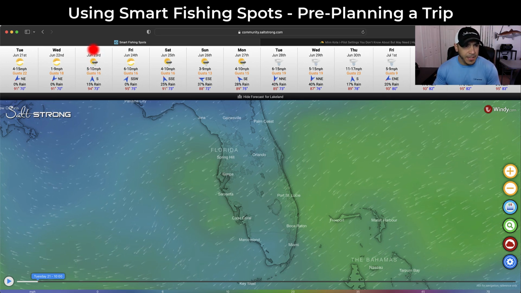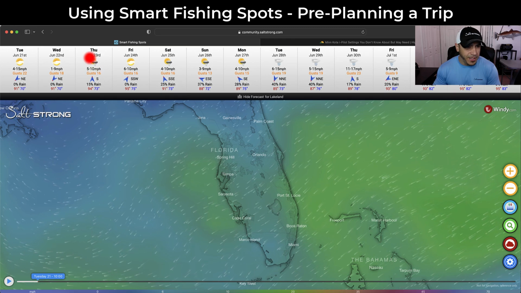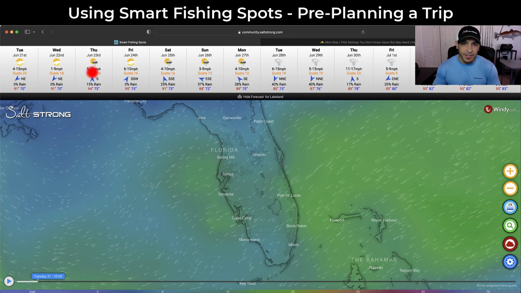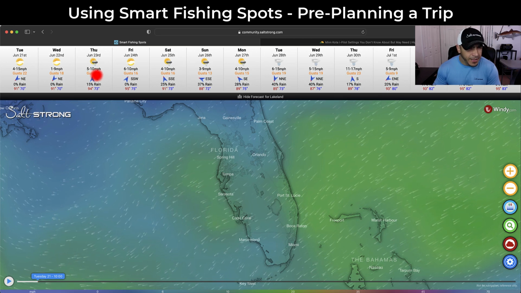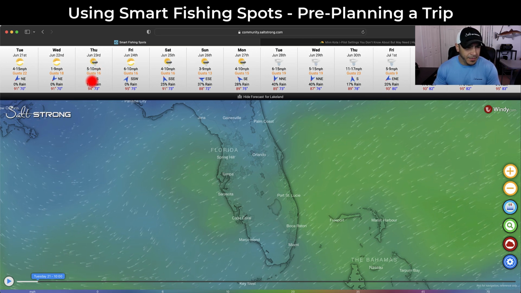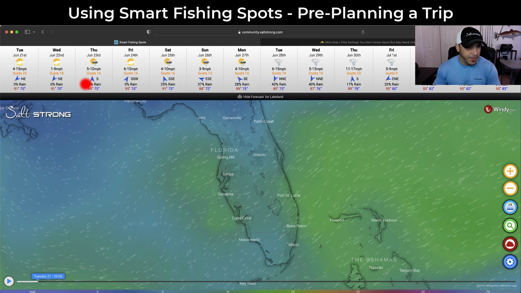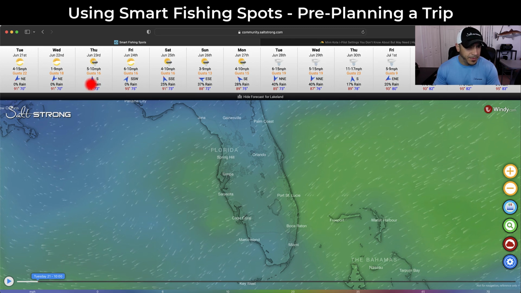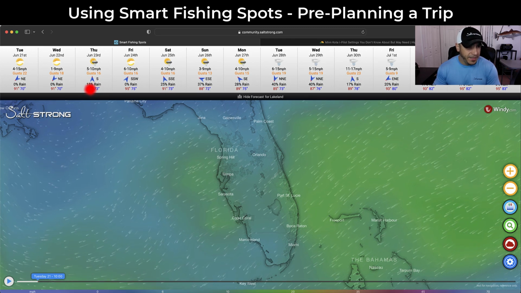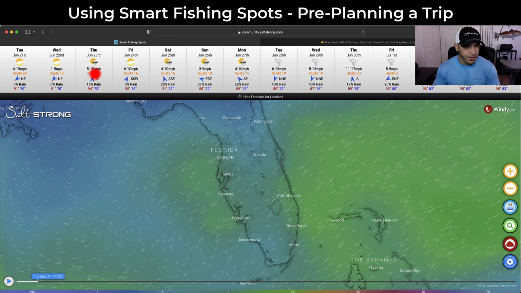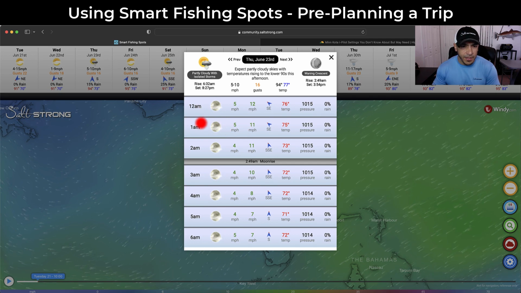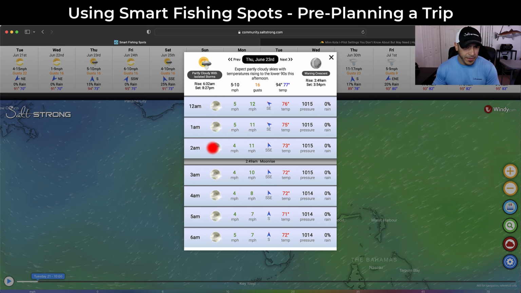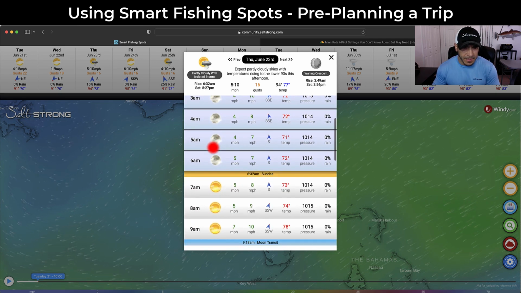Let's say I'm going to head out on this day. This is Thursday, June 23rd. Again, this is just an example. You can see the winds are 5 to 10 miles per hour, gusting to about 16, and they're coming from the south. Doesn't look like there's going to be too much rain, 15%. And then the high is going to be 94, low is 73. And then you can click on that day and it'll give you an hour by hour of everything. So that's definitely a nice feature there.